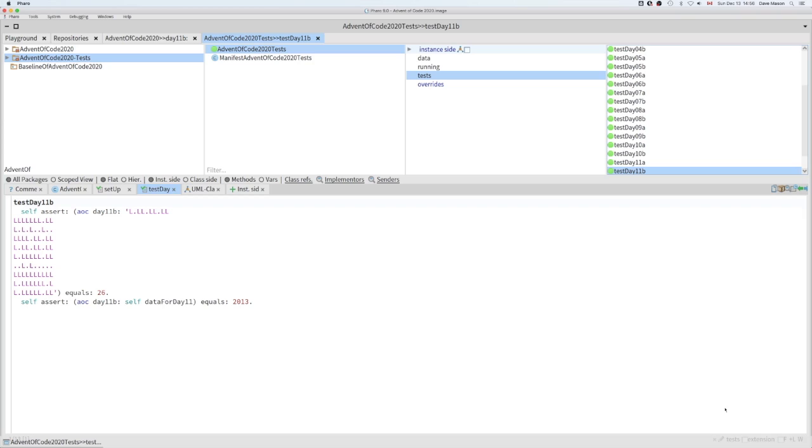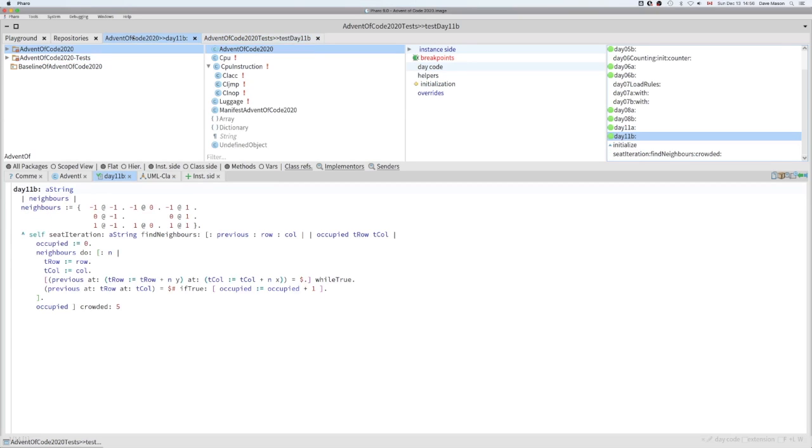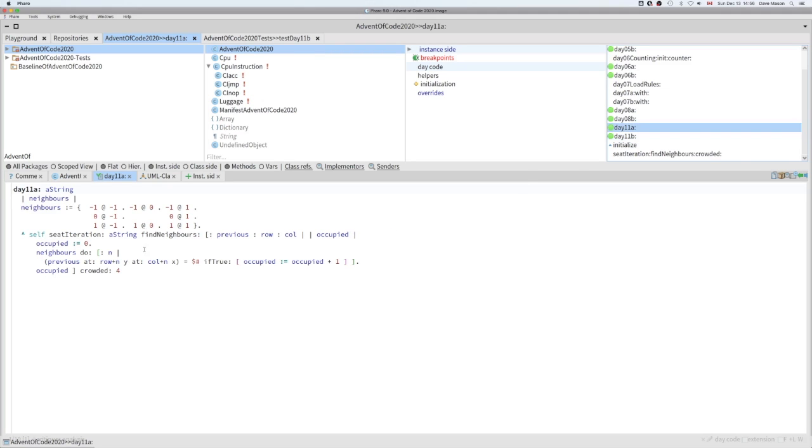So I'm going to briefly describe the code that's there and add this to what we recorded earlier. So the tests are not changed, but what we did was we took day 11a and we factored out this seed iteration find neighbors crowded method. And this is the day 11a, and it basically checks each of the surrounding squares to see whether they are occupied, and if so, adds it to the count.